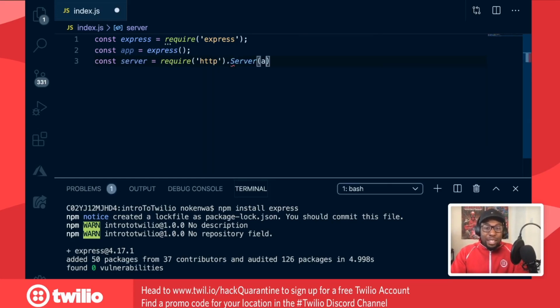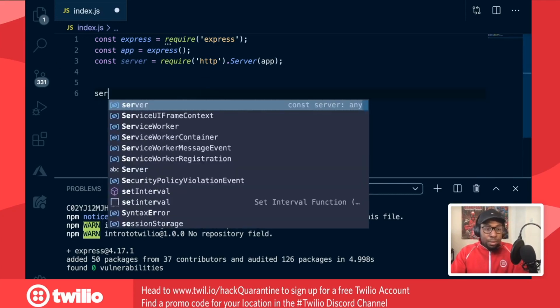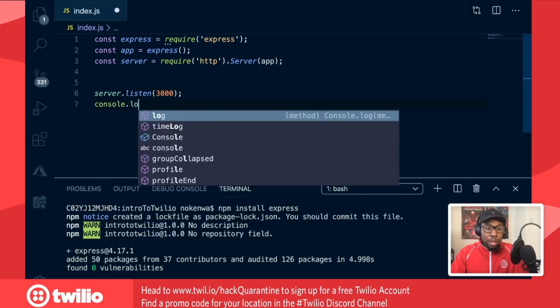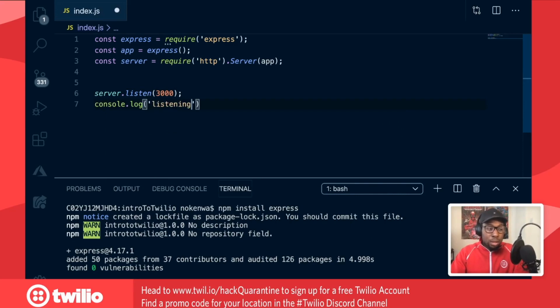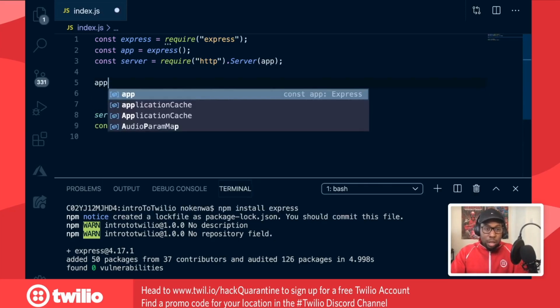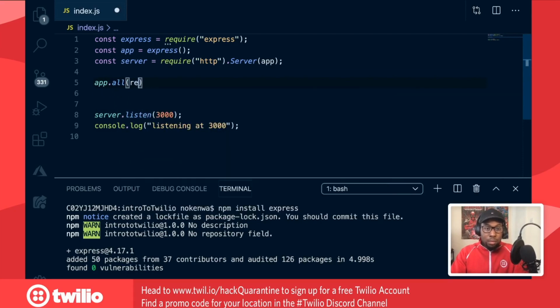All right, let's get this set up. And then I want this server to listen. What port should I use? I don't think I have anything running. I'm just going to use 3000. And just so that I know it's working, listening at 3000. And let's create some routes. I'm going to create app.all, res. No, I'm doing that wrong, right?